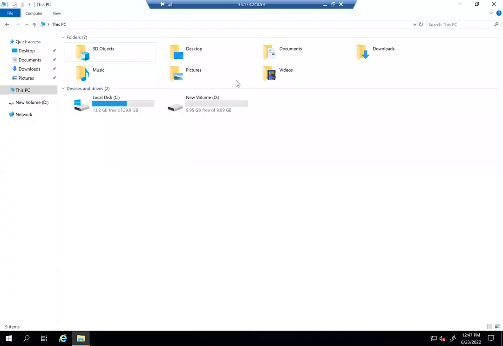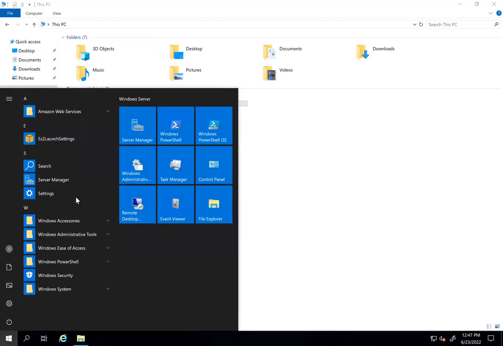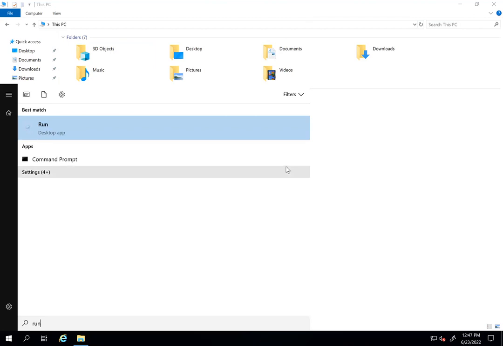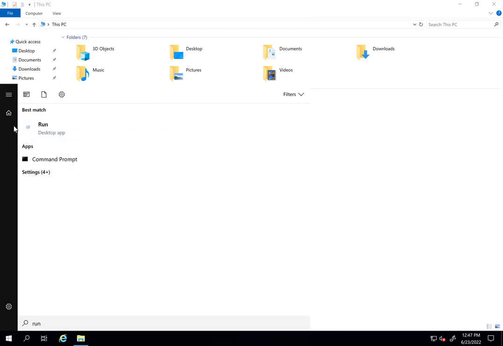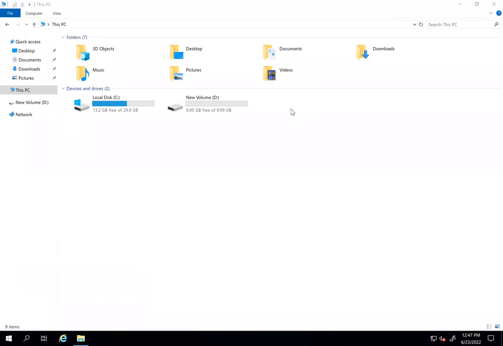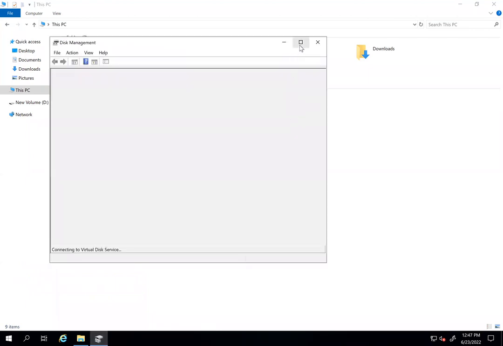So log into your EC2 instance. Here we don't have that 1 GB volume. So how to open the disk management? Just open the run. Make sure that you are using that command in the instance, not in your laptop. Here you have to type diskmgmt.msc, so that the disk management window will open.